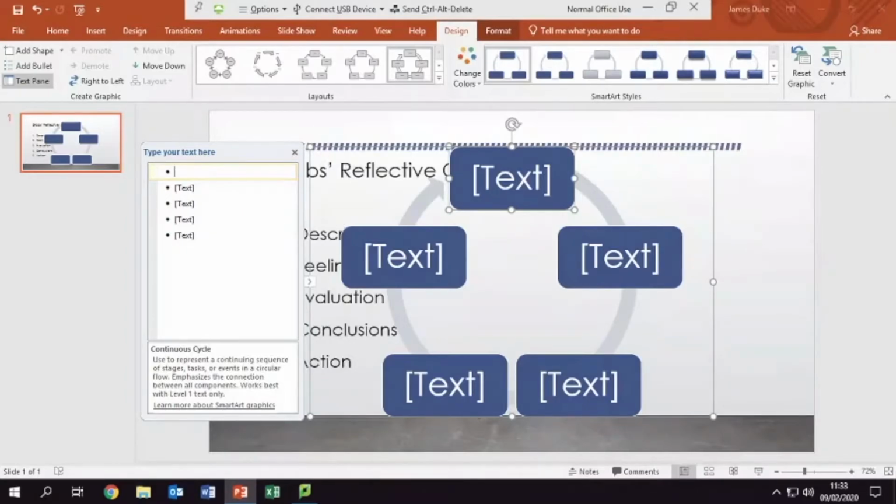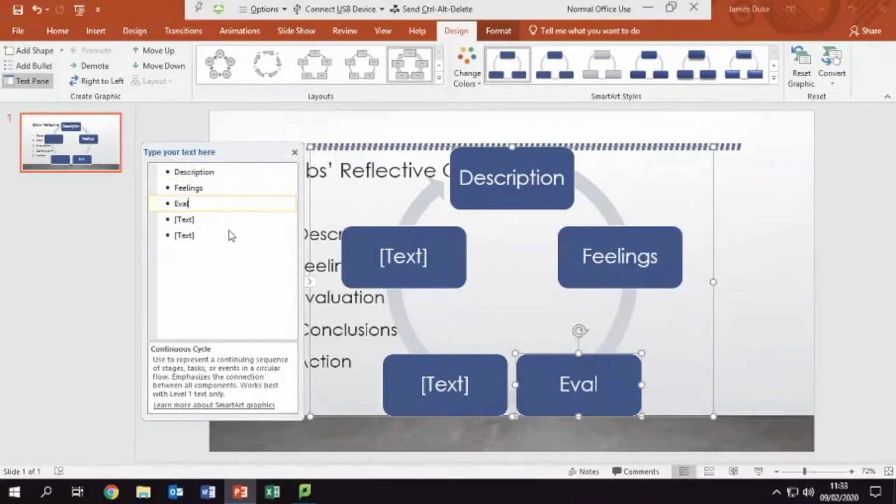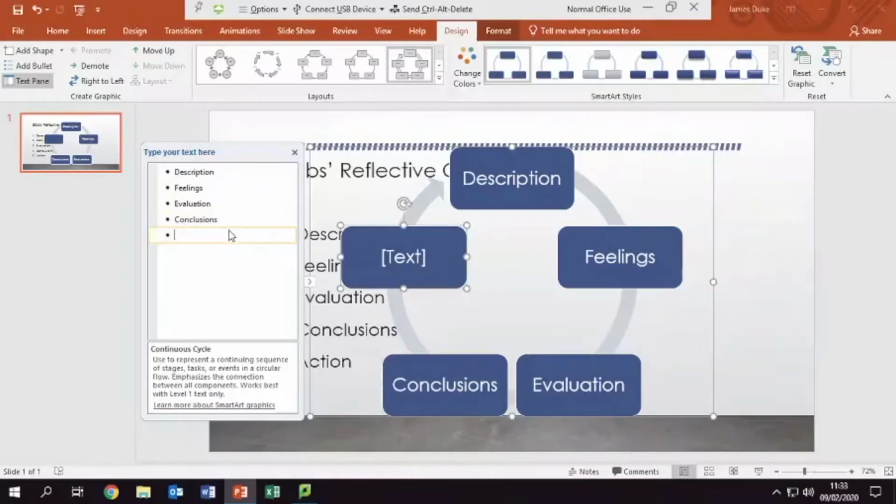So in here, I can start typing. First step of Gibbs, which is description. Go in here, and then my feelings. Conclusions. And action. So there are 5 steps of the Gibbs reflective cycle.